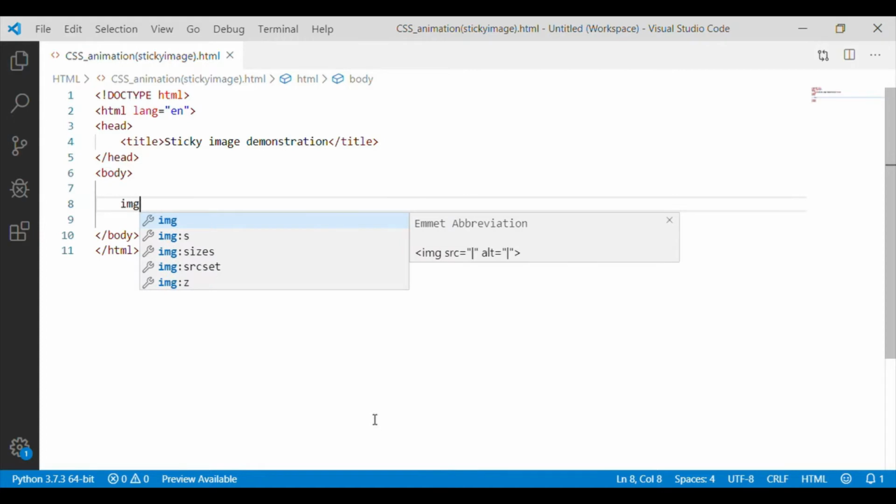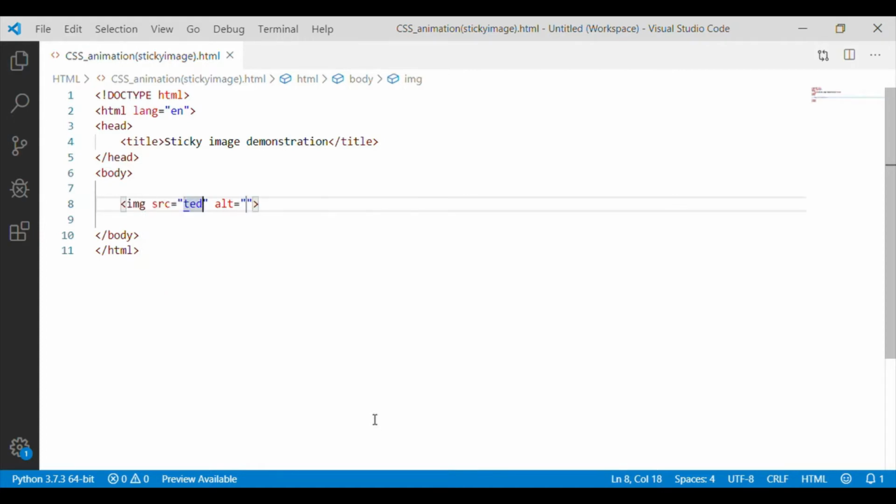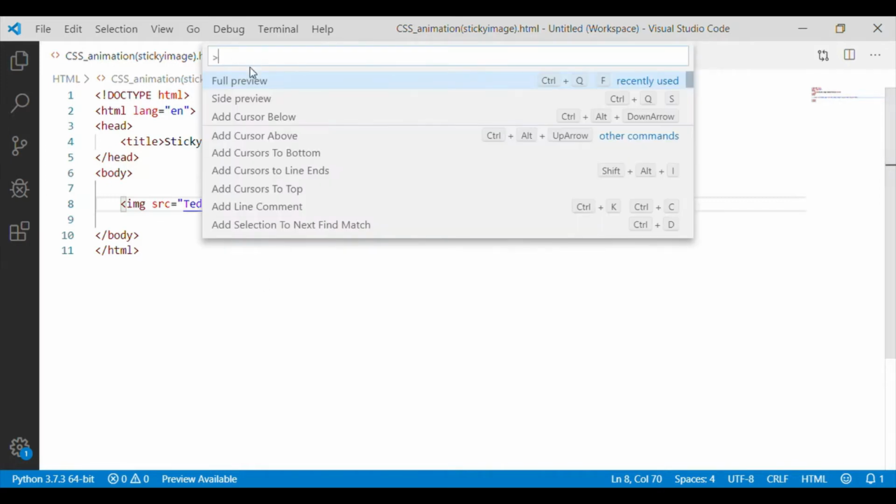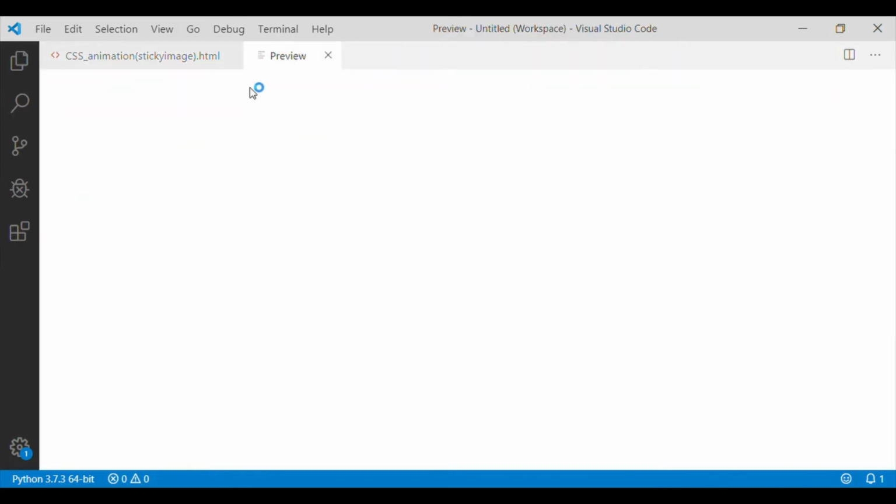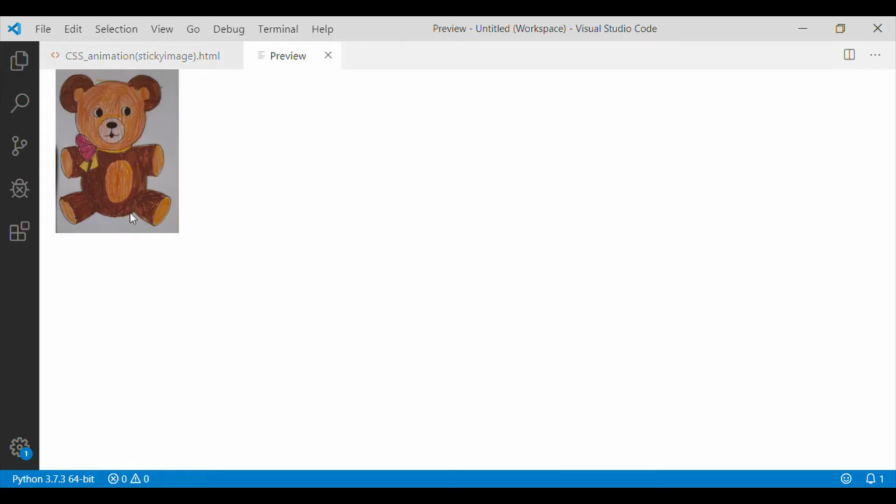First, let me bring out an image. I have an image Teddy JPEG in the same location as this HTML file. Let me define the width and height for this image. Randomly I am giving width as 150 and height as say 200. Let us first preview whether we are getting the image. Yes, since the image is in the same folder as the HTML, we got the image in our preview window.